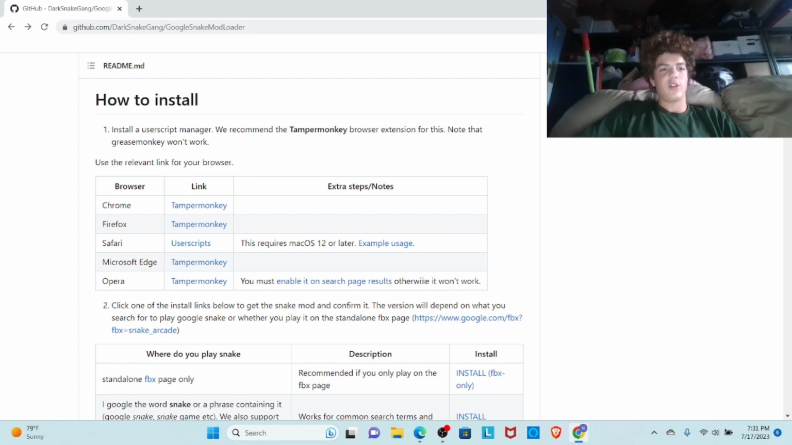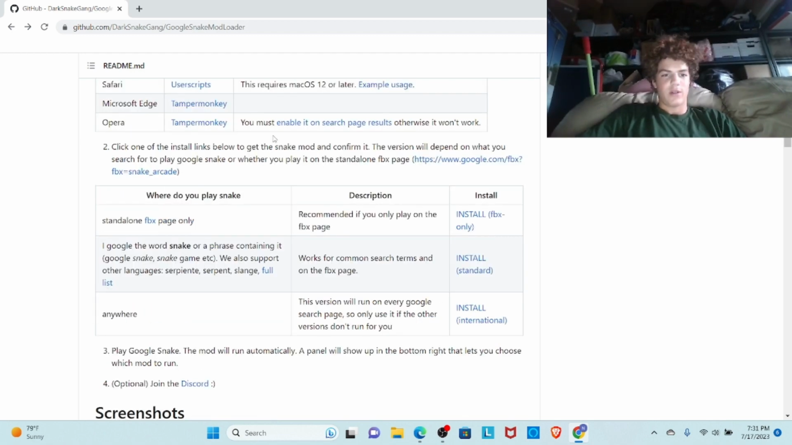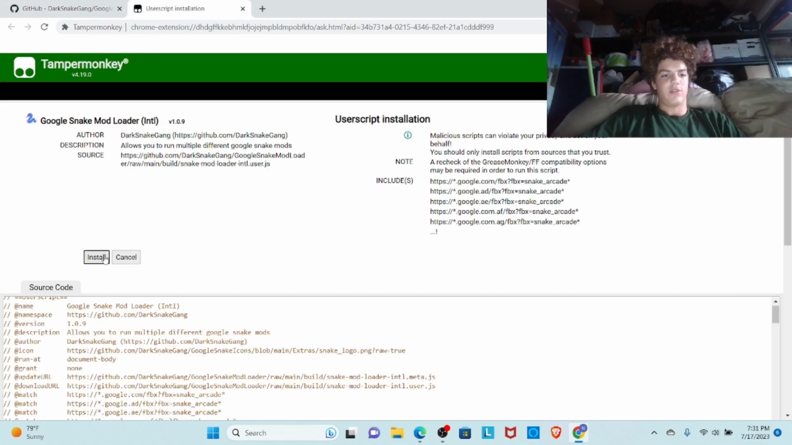On Opera, I don't know how to do it, but there's a video in the description. It's going to be the second link. If you're on Opera, then you can go to his video. You go down to here and press Install International. And then you're just going to press Install.